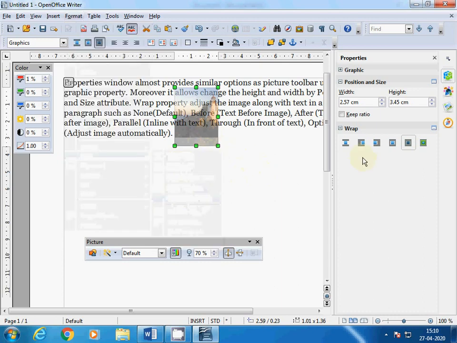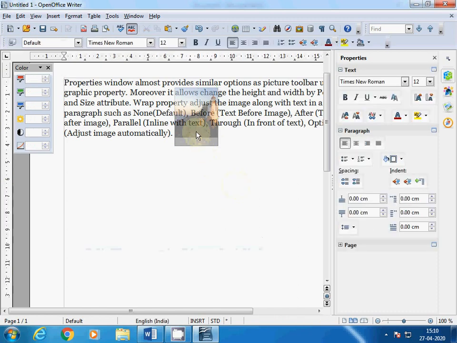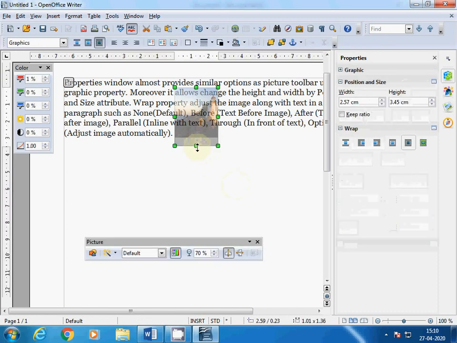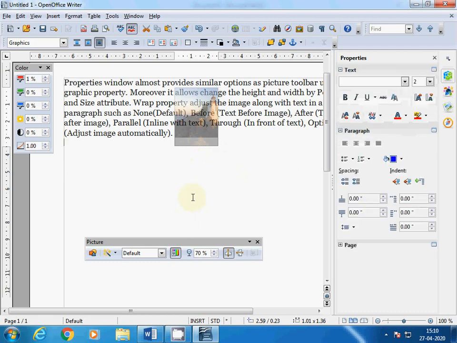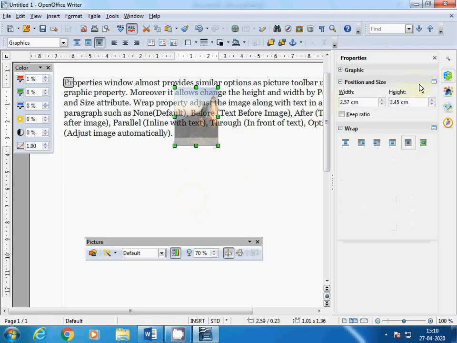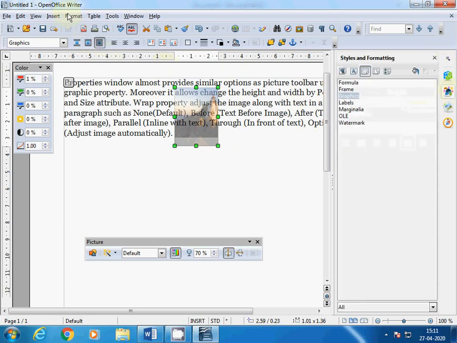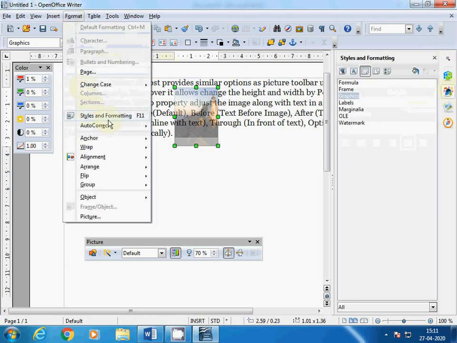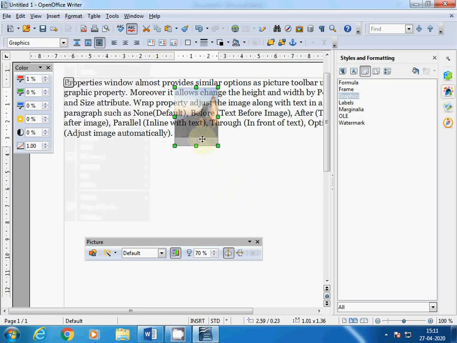Now if you want to apply borders or frames, there are two ways to do so. First is the style. Go to the style category, it is available here, or you can apply it by clicking format, styles and formatting, as you learned in the first session. Now select the image, go to these frame styles and select a frame, apply through the fill format button. So that frame will be applied.